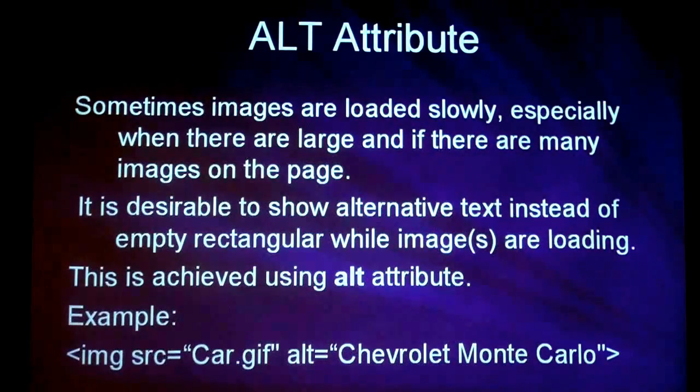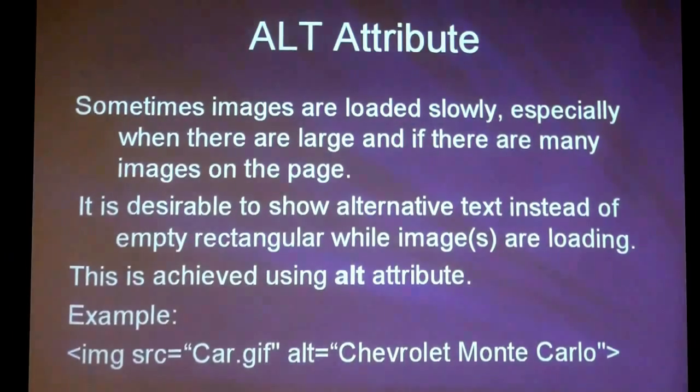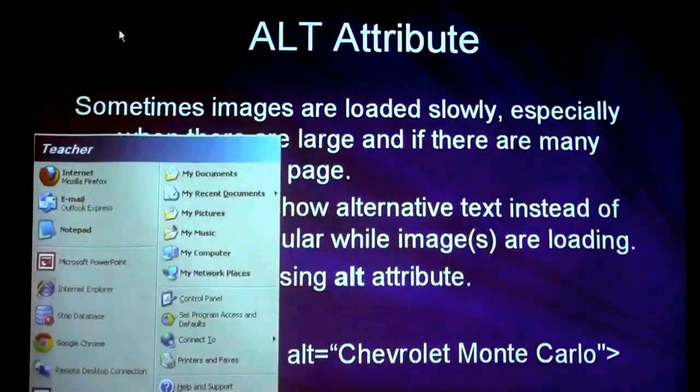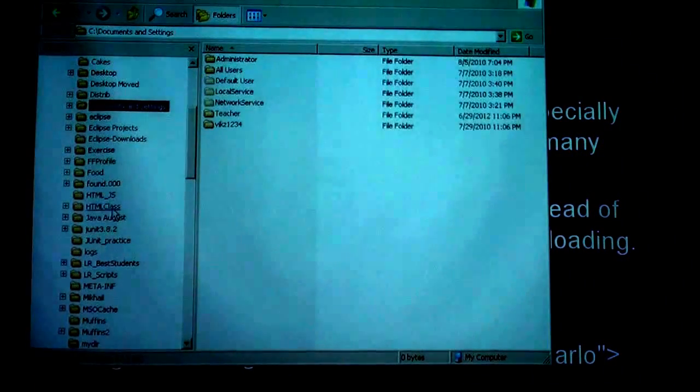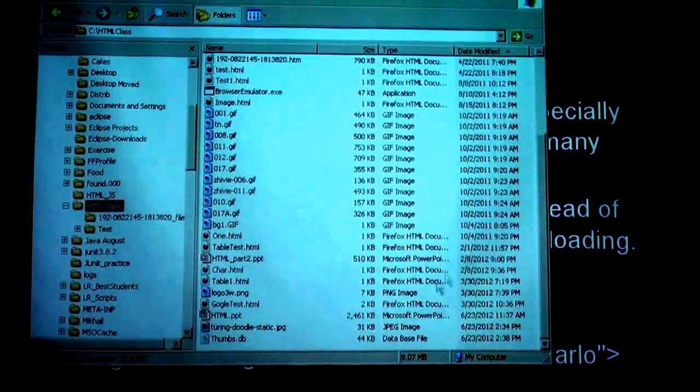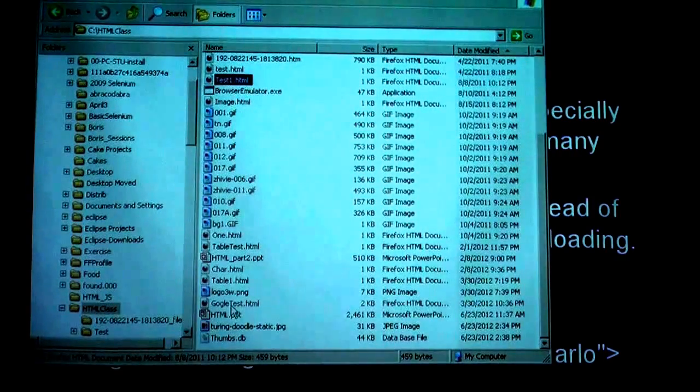What we didn't cover is this alt attribute, apparently. So what happens is that if the image cannot be loaded for some reason, let's generate that condition. Actually, let's see that. We have HTML. Do I have say test? Let's see if this is the one. No, that's not it. That's okay. I believe we have Google test.html.